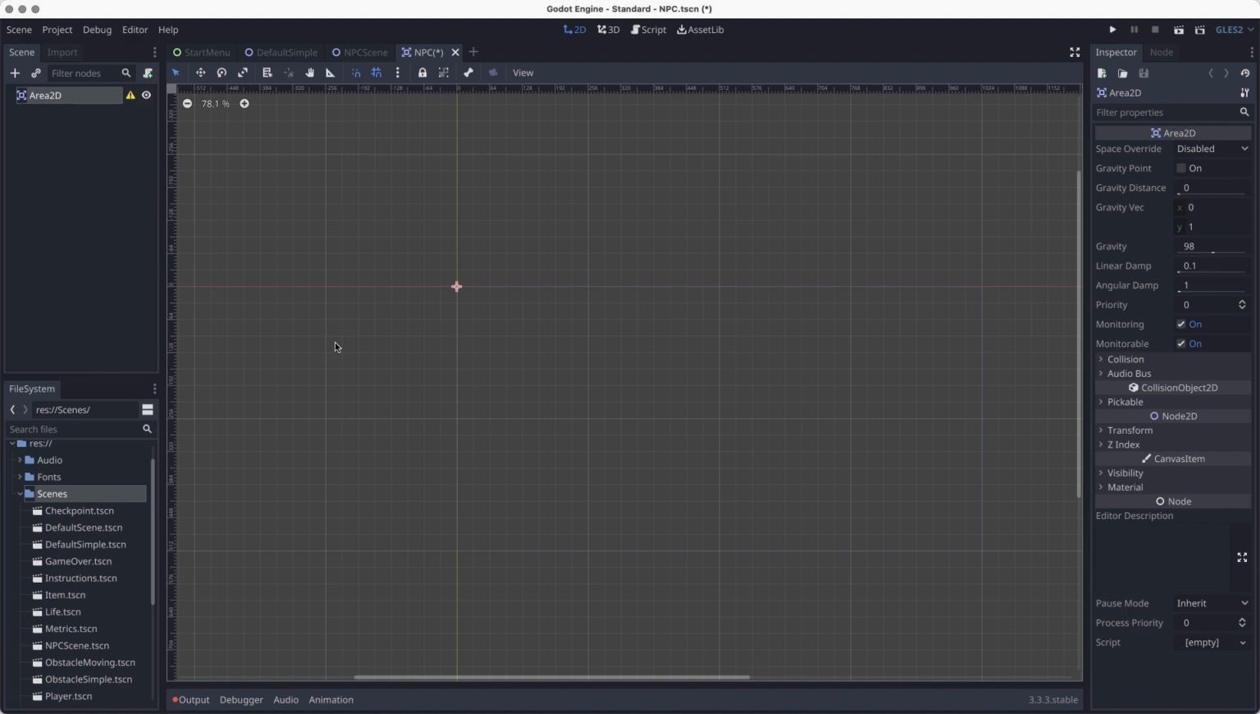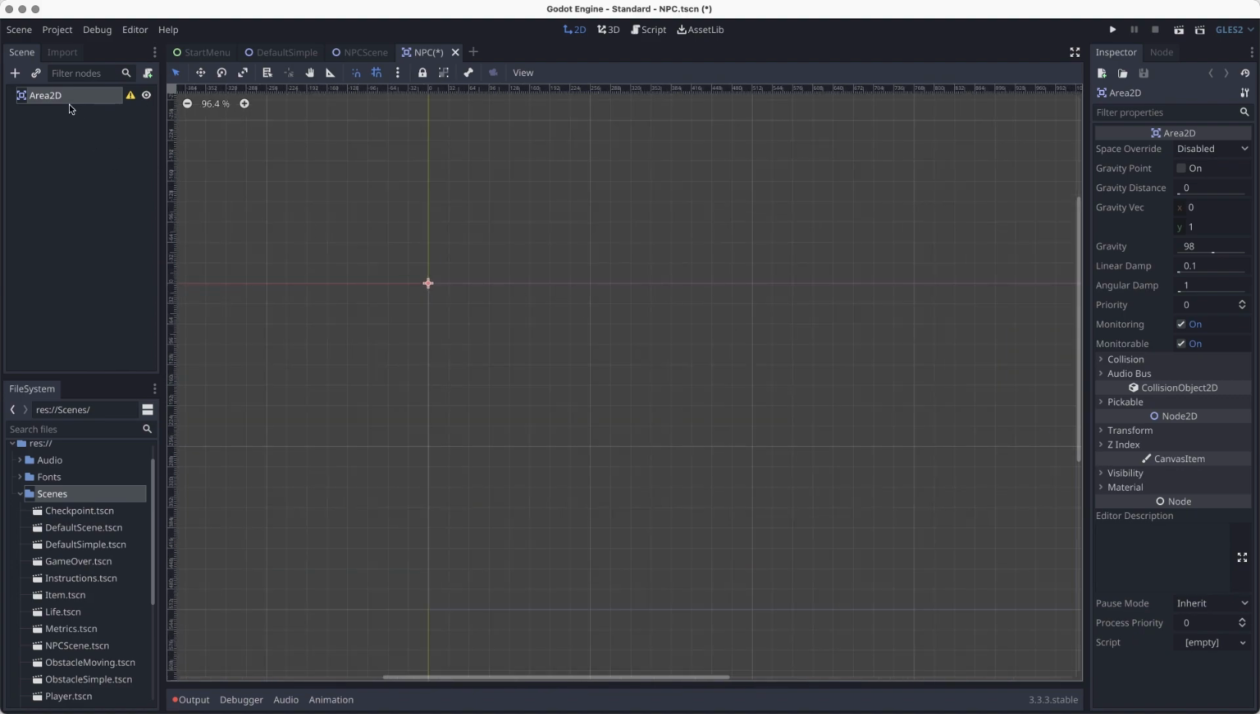This isn't the only way you could set this up. You could have a whole scene that is nothing but just some dialogue, and it's pretty easy to set up the code for that. But I figure for our games, we're probably going to want to be able to interact with other characters in the scene as well. So we're just going to set this up as a demo. So I've got my area 2D, and so we can get started building our NPC.